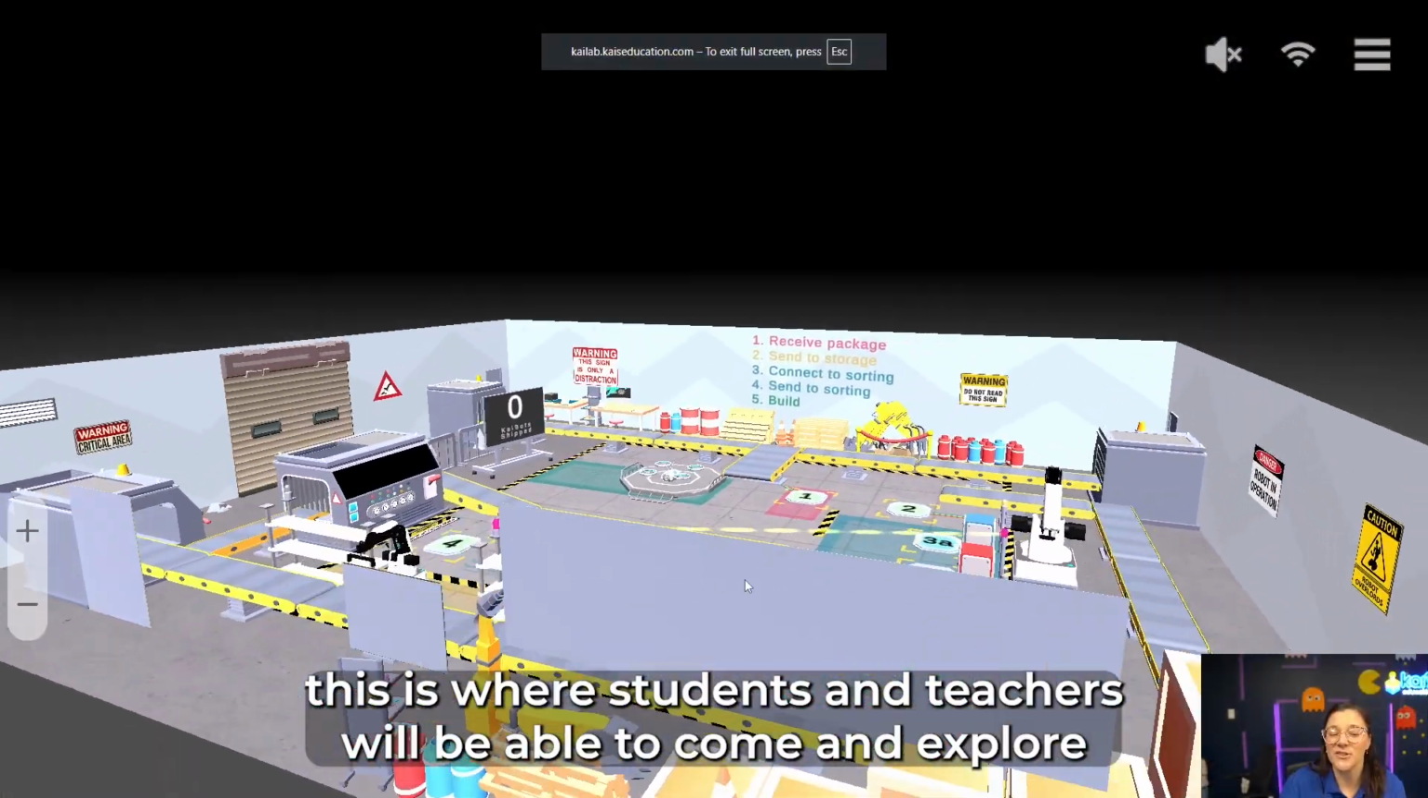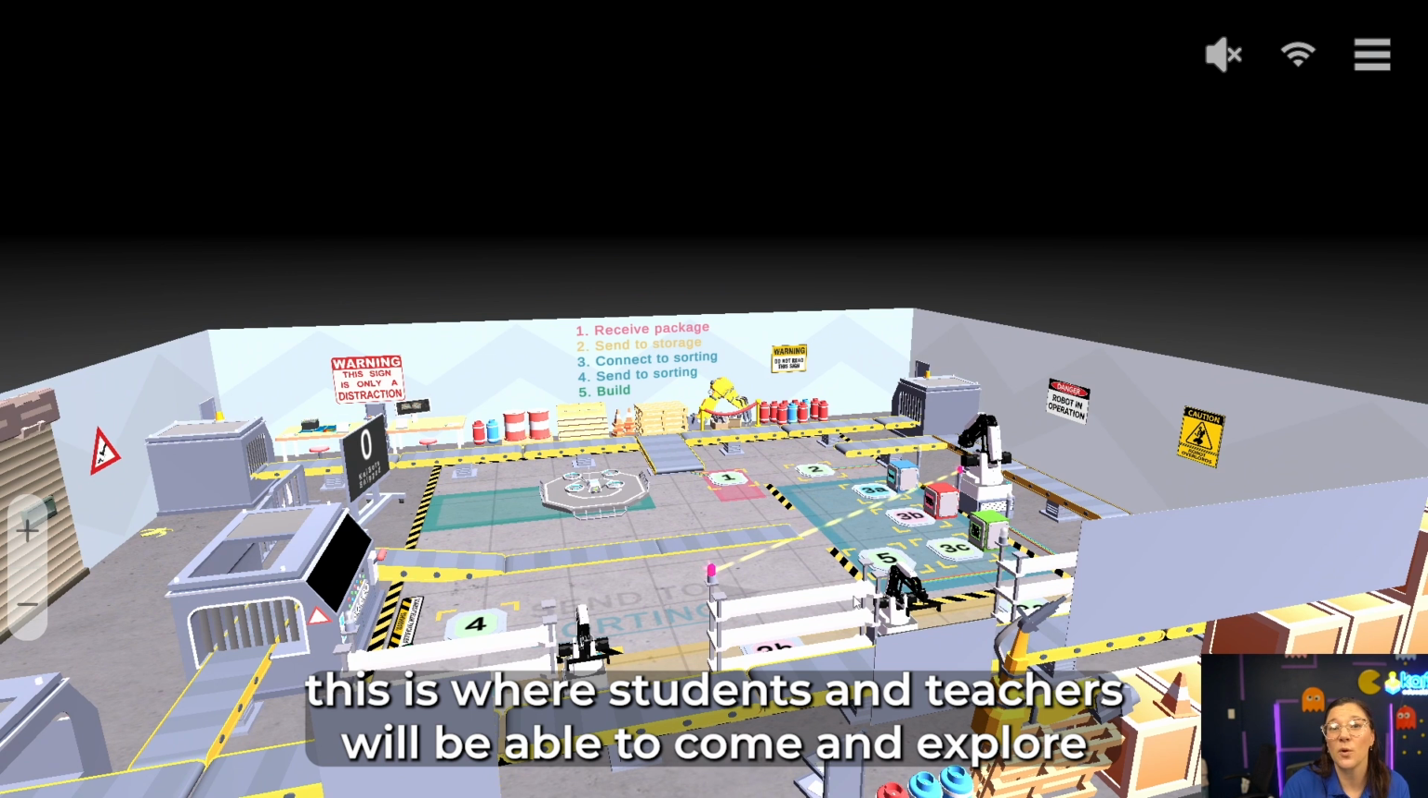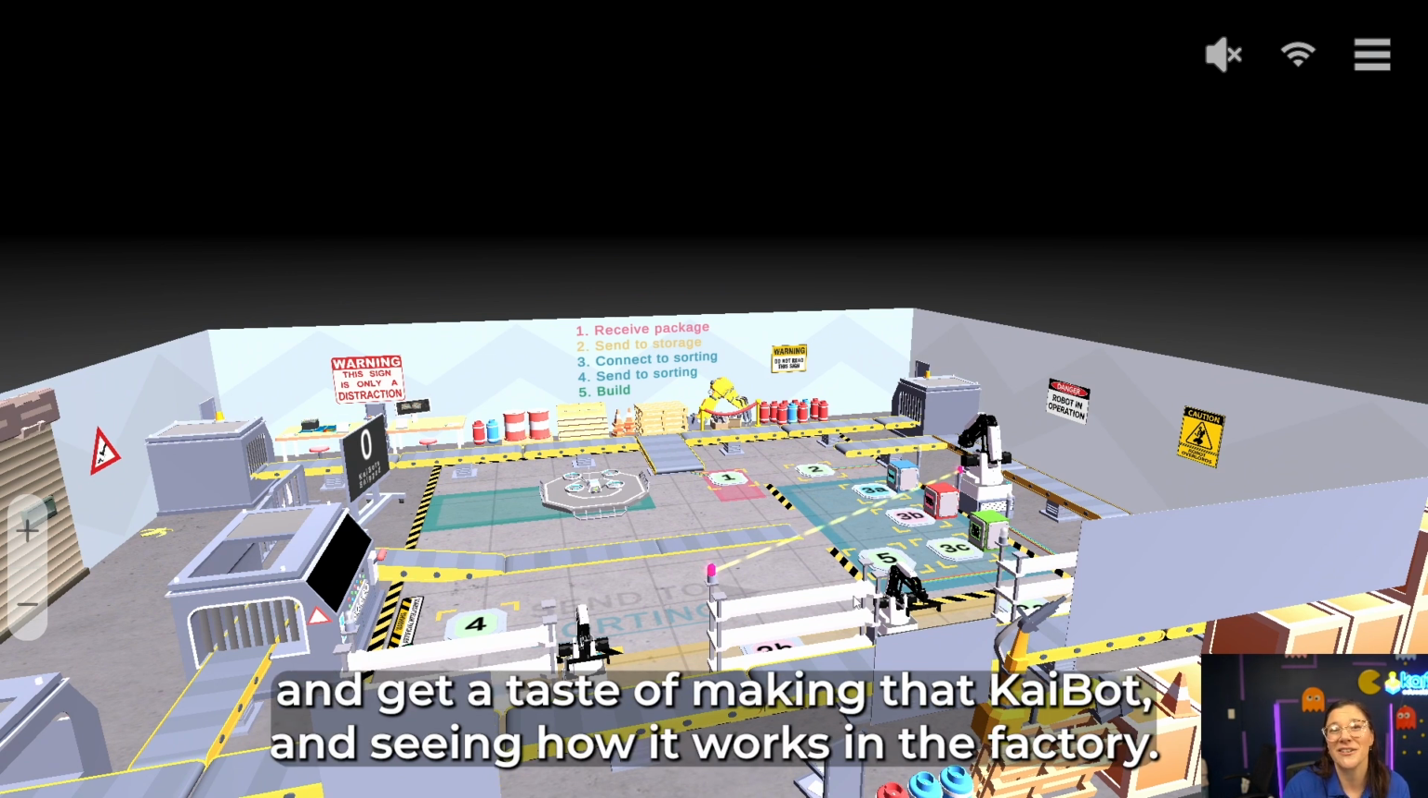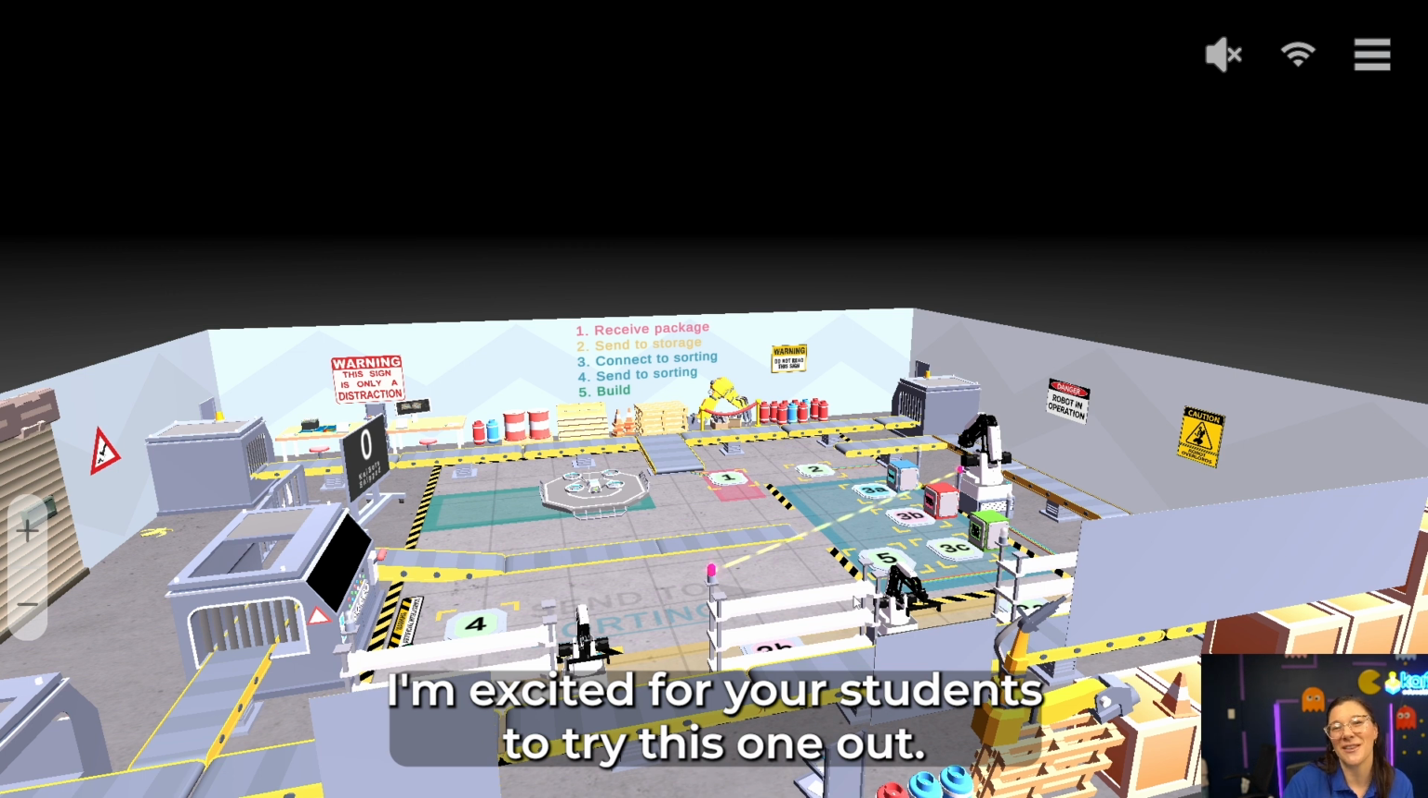So this is where students and teachers will be able to come and explore and get a taste of making that KaiBot and seeing how it works in the factory. I'm excited for your students to try this one out.